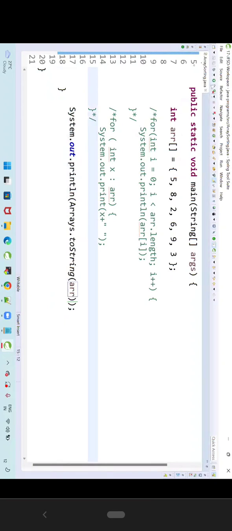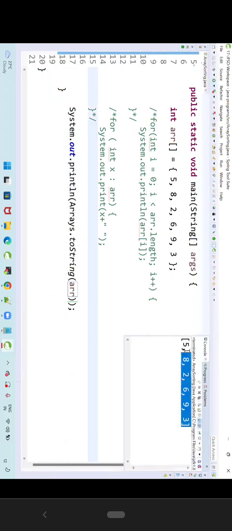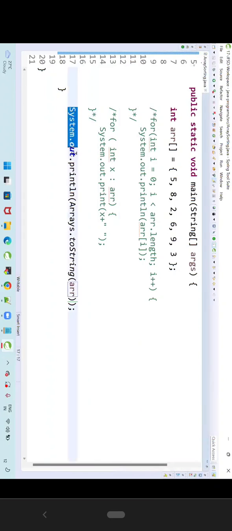Let me run this code. I'm running. Am I able to see my array data? My array is printed as it is. How am I printing that array? System.out.println, Arrays.toString of array. Arrays is a predefined class. toString is a method. We will understand in the string chapter what that toString is. So here, toString is a method which is converting our array into string format.